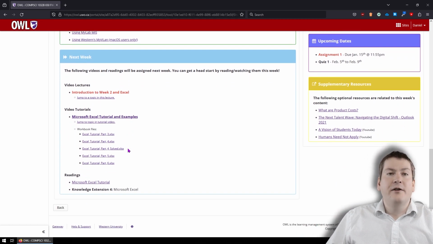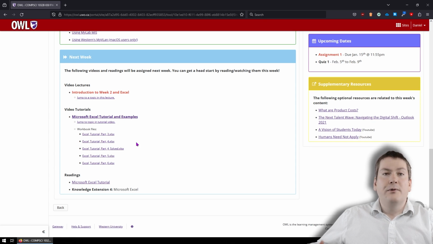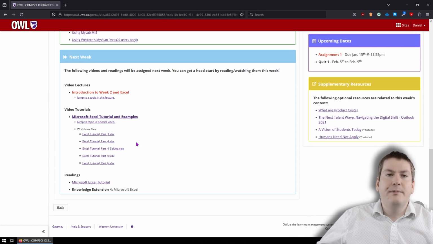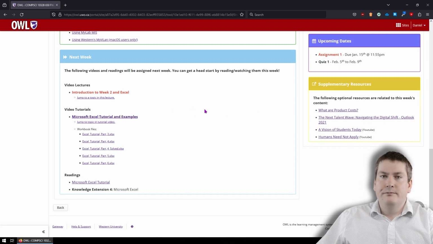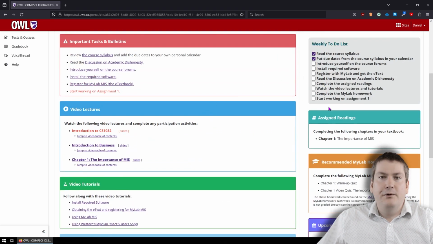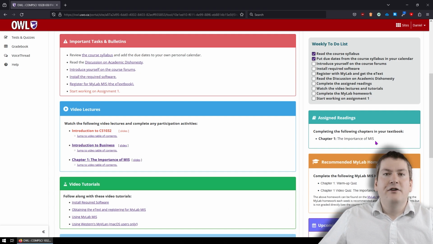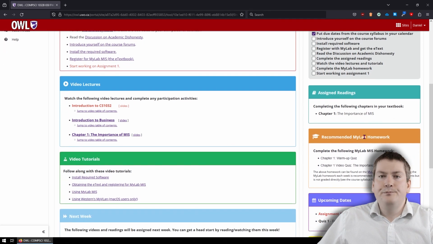So if you want to work ahead in the course, this will tell you what we're going to be covering next week, what the assigned readings are going to be, and what the assigned videos. Also on the right here, we have a few extra things. We have the assigned readings. These are going to be the readings that you're expected to read this week. I highly recommend reading these before watching the videos, but you can do them in any order you wish.